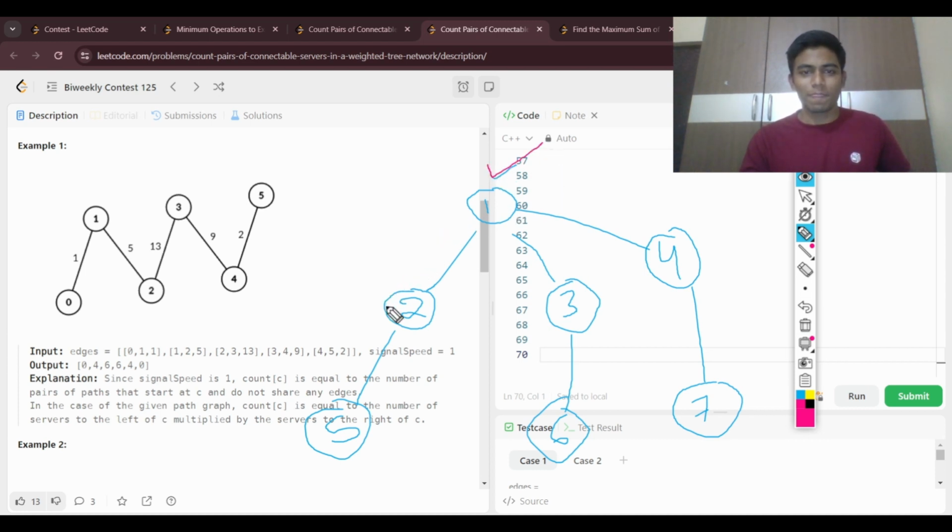Let's say the weight between this one is 2, and then this is also 4. This is 4, and then this is 1, and then this is 3, and then this is 2, and then this is 4. Suppose let's say the signal speed is 2. Now we need to pick the elements so that the distance between those two servers will be divisible by 2.